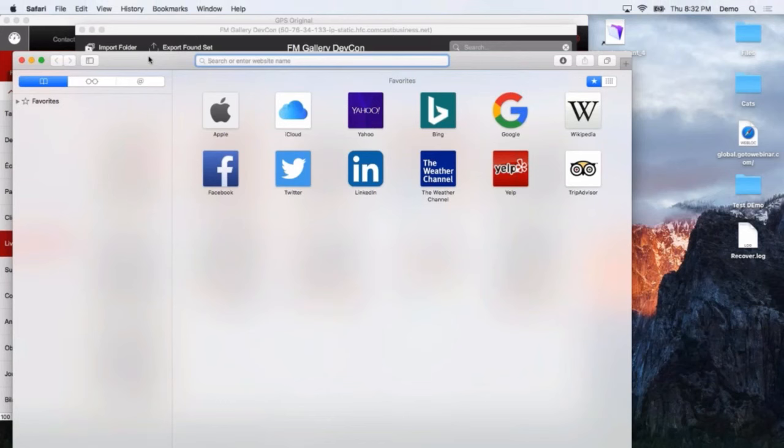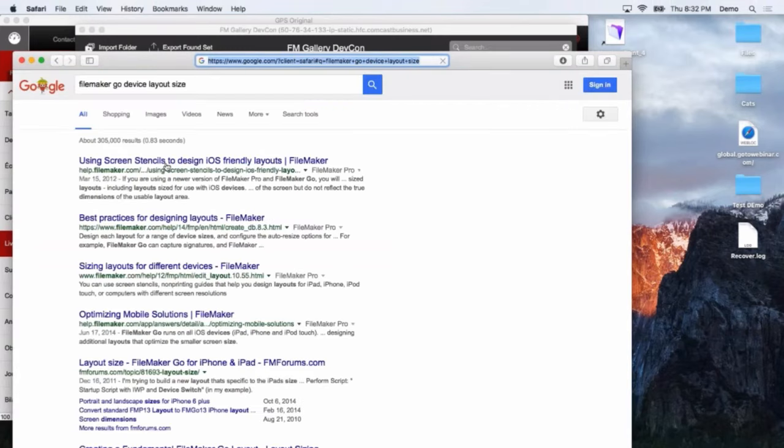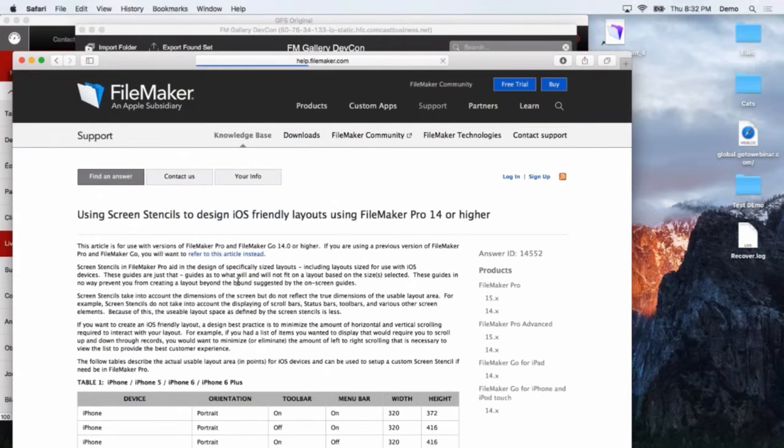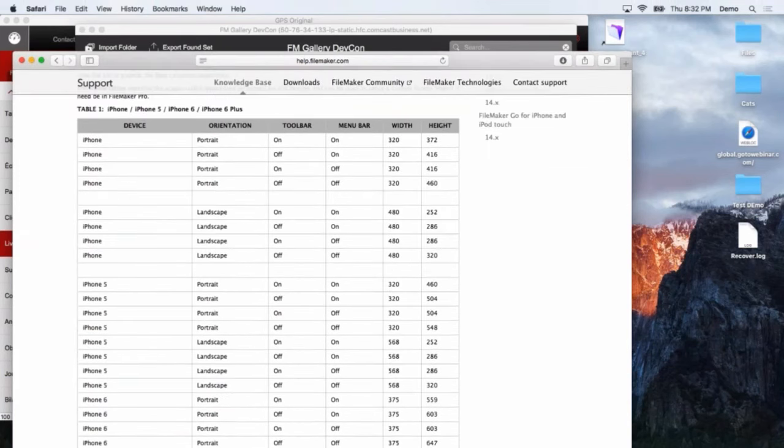So you have a website here. You type FileMaker Go, device, layout, size. Okay. So here you have this for 14, this for 13, so you have here for 14 and higher. When you have the top toolbar off or on, the bottom bar off or on, you have all the landscape sizes. This is FileMaker.com, Rosemary Walk. It is very exact.